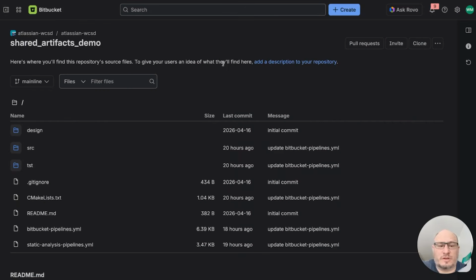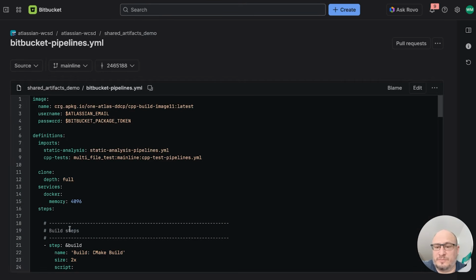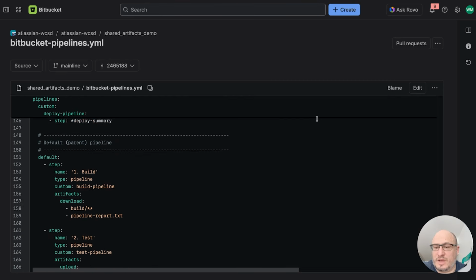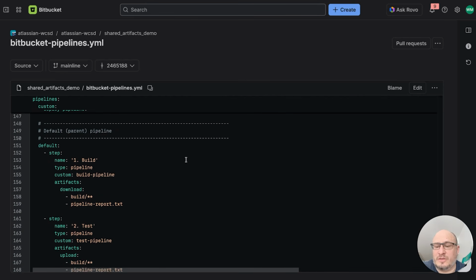All right, we're going to take a look at this repository called Shared Artifacts Demo. In this repository, the Bitbucket Pipeline.yaml file has been set up so that it has multiple child pipelines and it passes artifacts back and forth between them. So let's drill in really quickly and take a look at that. If we click on the file and go all the way to the bottom, we'll see that we have our default pipeline set up, and the default pipeline has 4 steps of type pipeline. So this is the syntax where you can invoke a custom child pipeline.